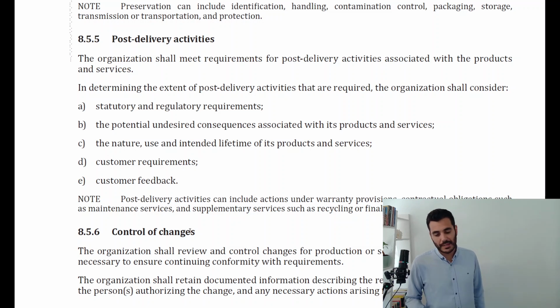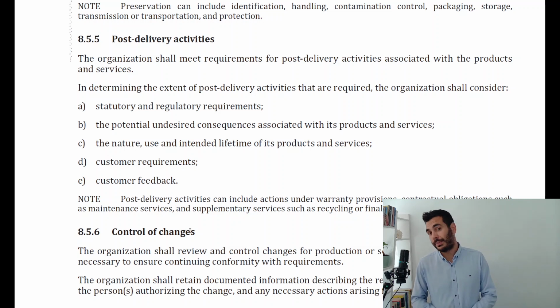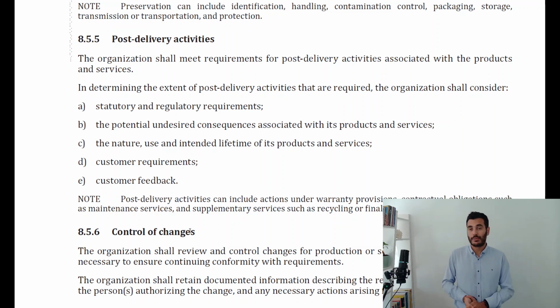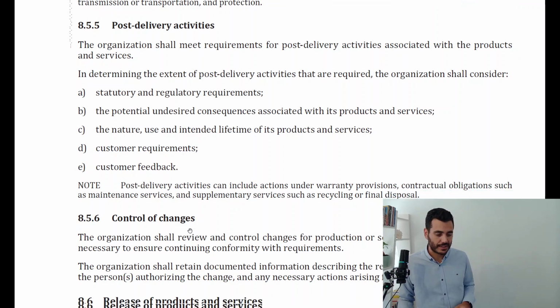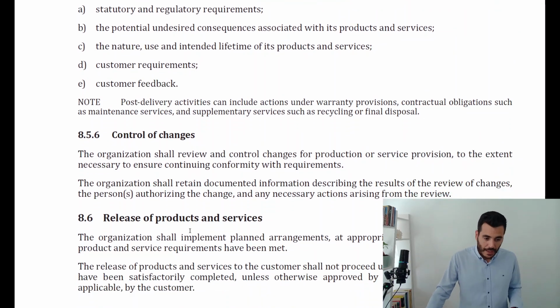When it comes to customer requirements, we have already spoken about this earlier in clause 8.2, and when it comes to customer feedback, we will talk about this in clause 9. As I have mentioned in other videos within this series, the standard unfortunately likes to repeat itself, and that is why I'm doing these videos, to show you that sometimes the standard does repeat itself, and I'm giving you clear instructions on where such repetitions are taking place.